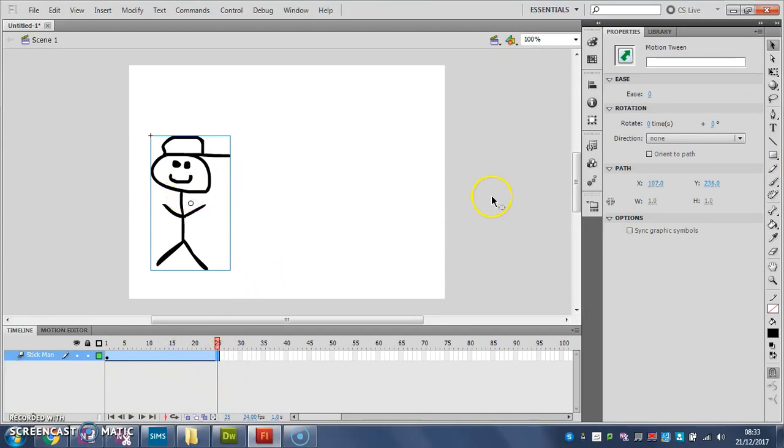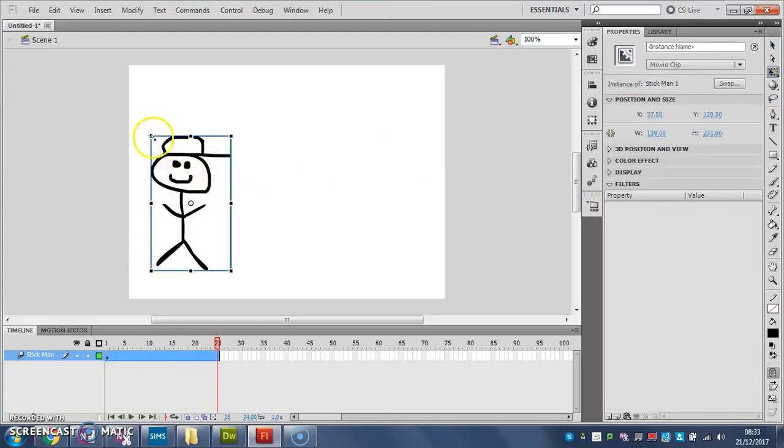And instead of moving my stickman, I'm going to get my free transform tool, and when I click that, you'll notice I get resize options here. Always resize from a corner, and hold down the shift key while you do it and it'll help you maintain proportions. So I'm holding down the shift key.